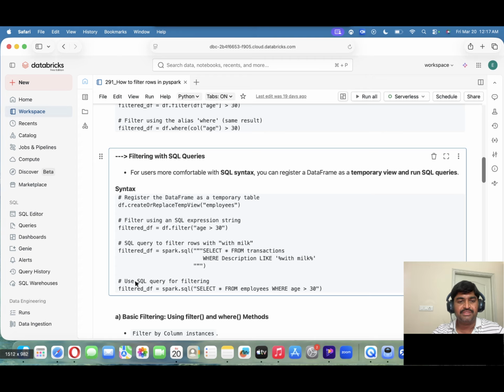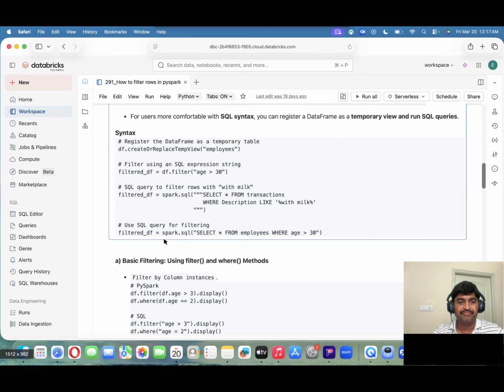Next one is use SQL query for filtering. So same spark.sql, and inside that select star from employees, that means from this table where age is greater than 30. Okay, so here I used both PySpark and SQL code. So here I'm using Spark SQL code. Okay, so different ways we can write the code syntax for filtering.